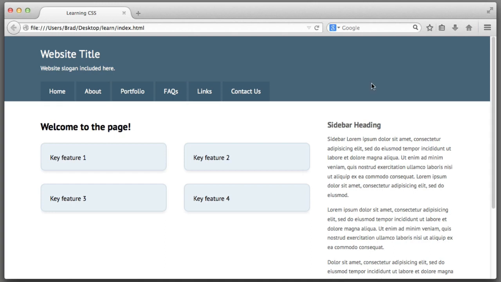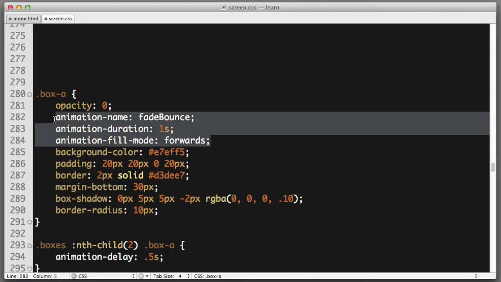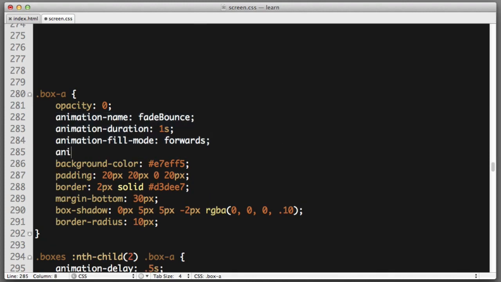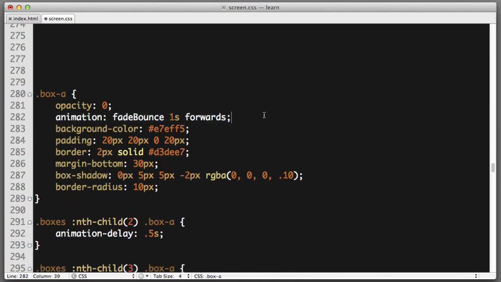Now, before we move on to the rotating star animation task, I want to let you in on a bit of a secret. We don't need to type out these 3 animation-based properties on 3 separate lines. We can use shorthand and use a property named animation, and then provide all of these values on one line. Fade bounce, 1 second, forwards. So that simplifies all 3 of these lines into one line of shorthand code.